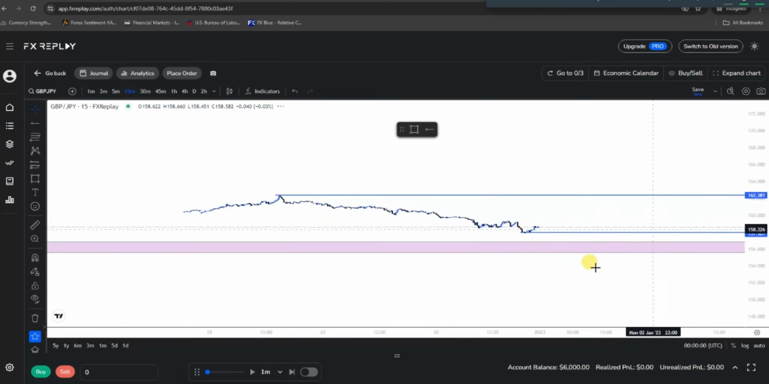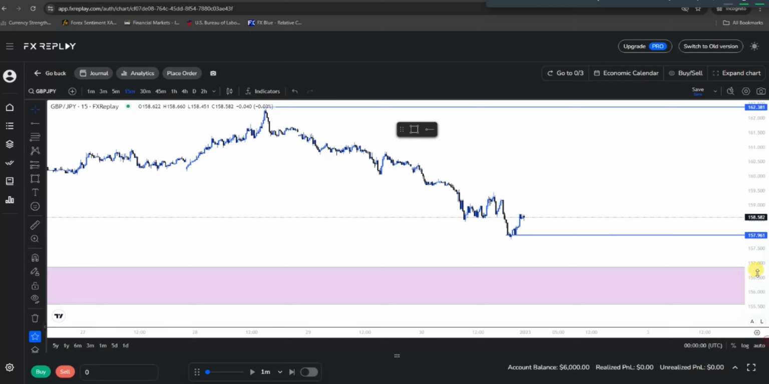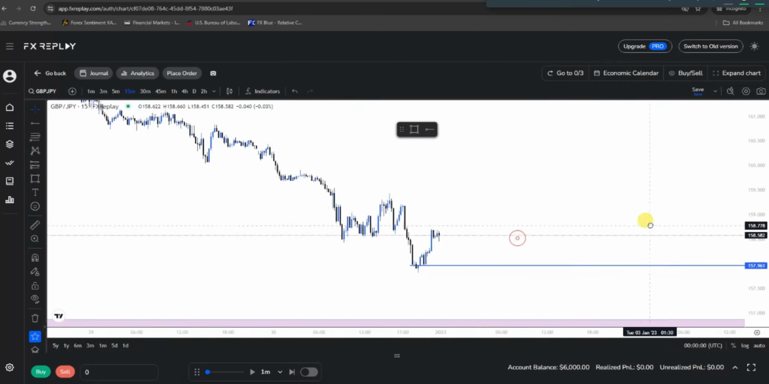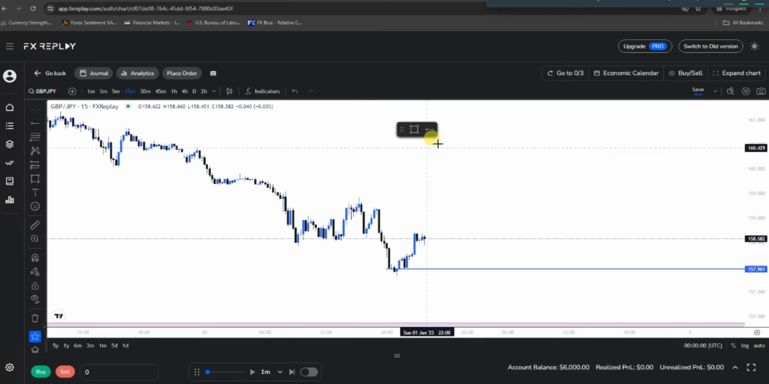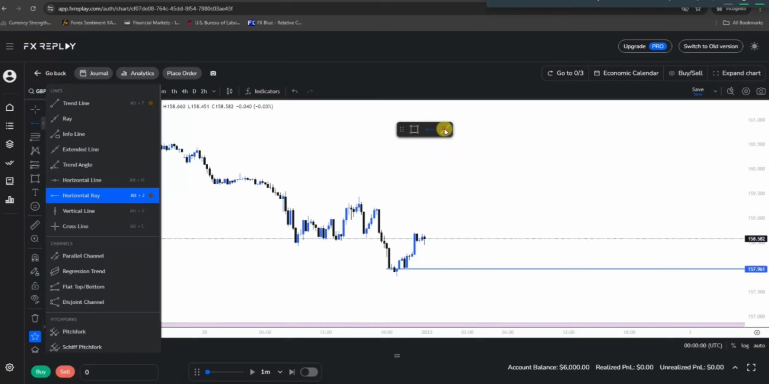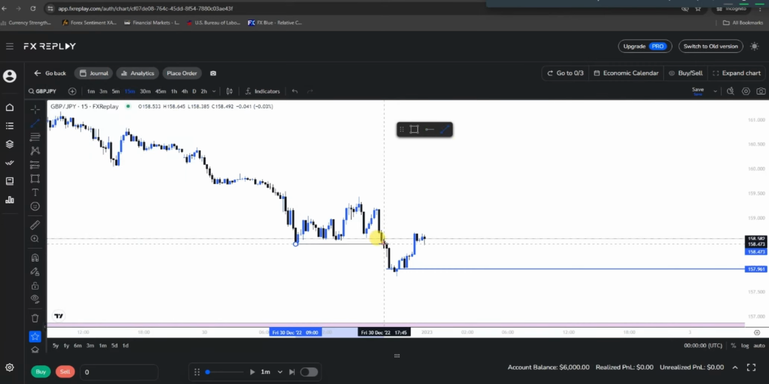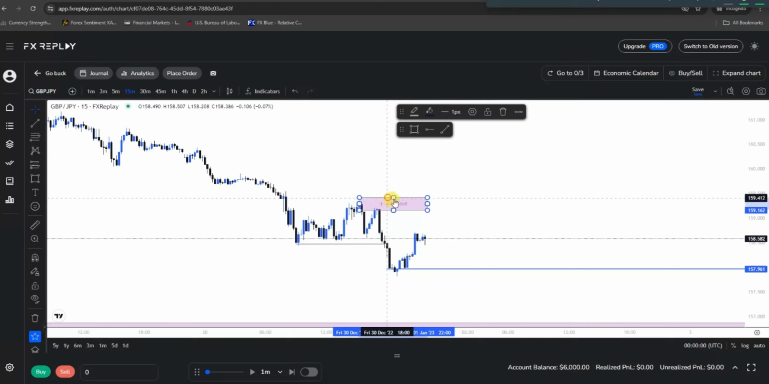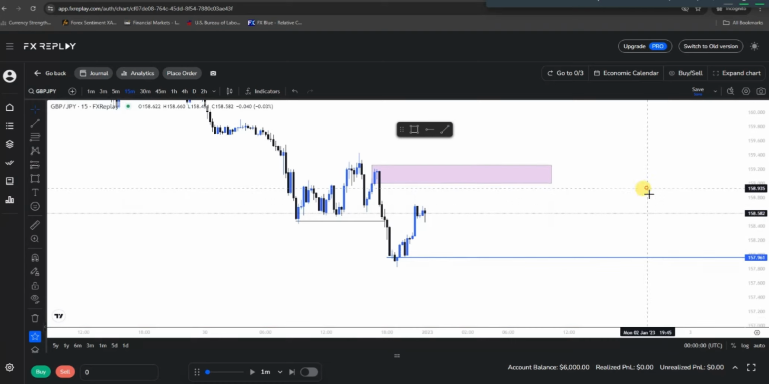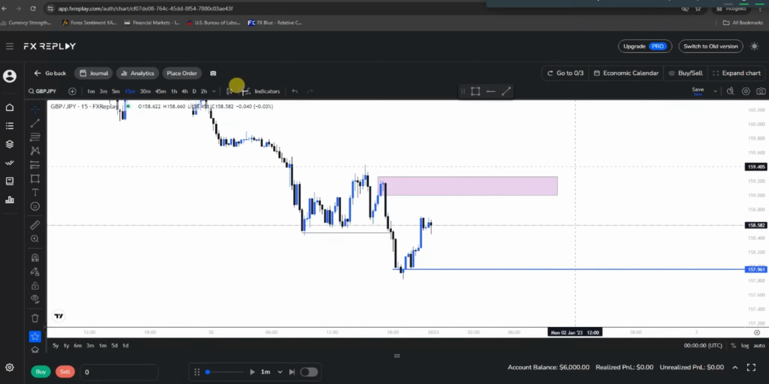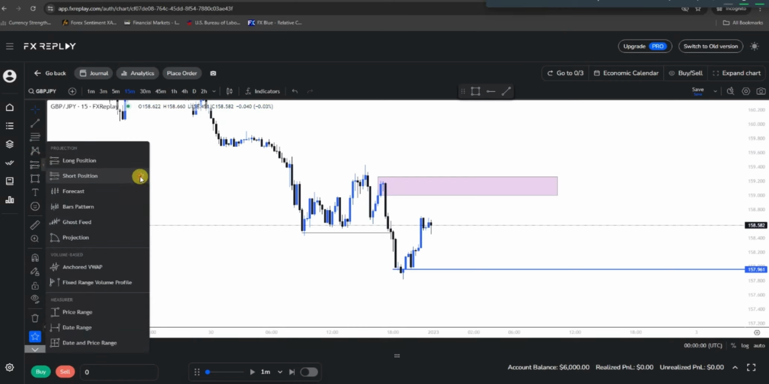Let me go to the 15 minutes time frame. So 15 minutes time frame, I am going to look at... okay, so let's see, assuming you have this setup, and you want to take a short position.